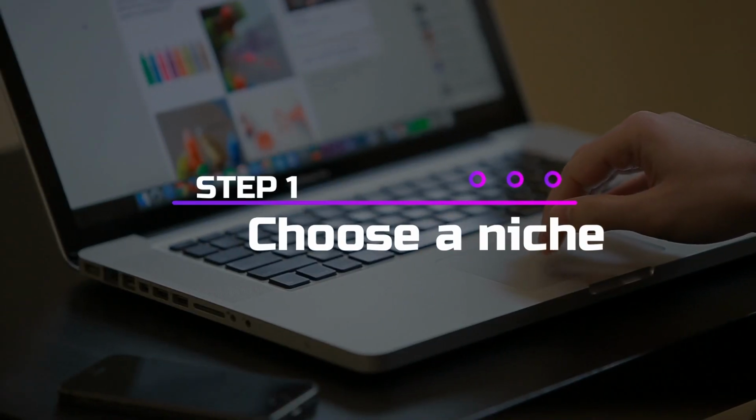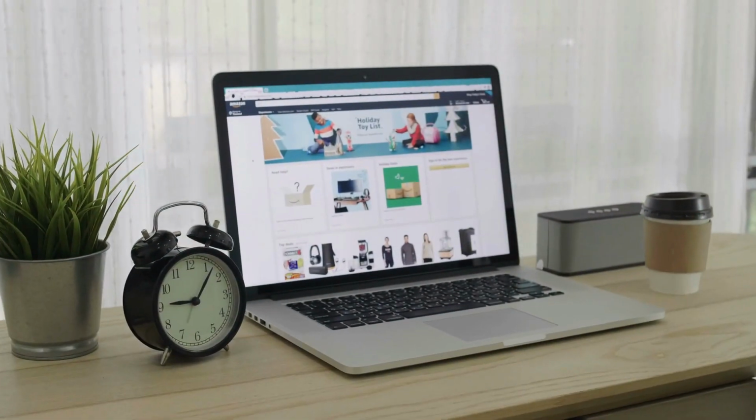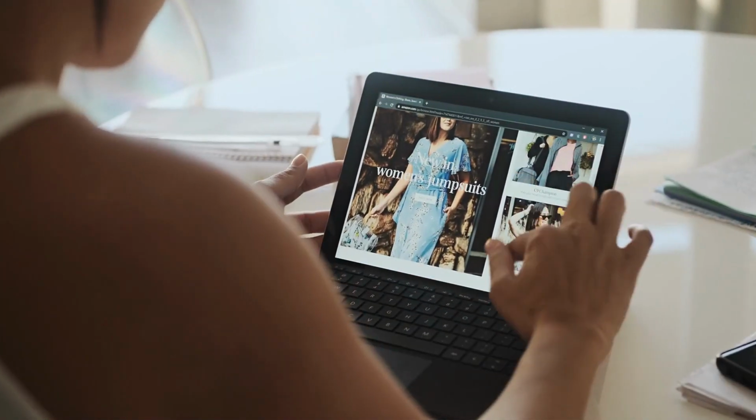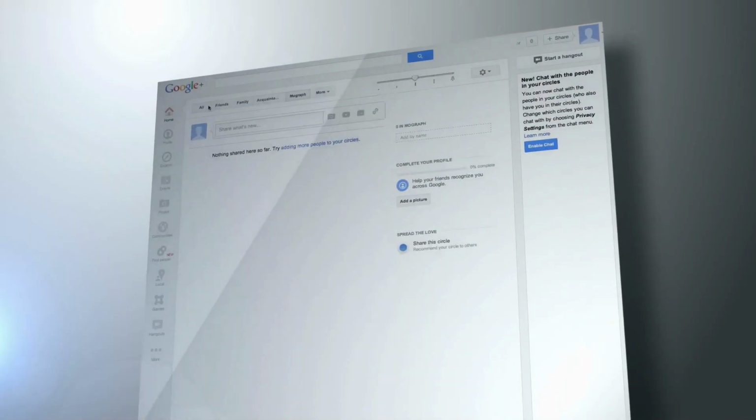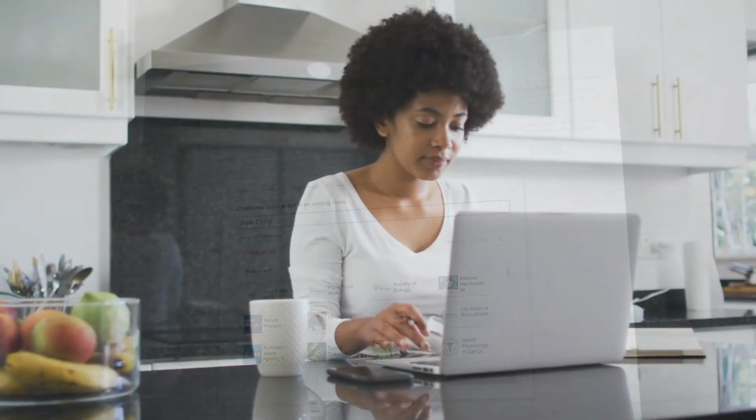Step one is to choose a niche for your website. What's a niche, you ask? It's simply a specific topic or area of interest. The key is to find something you're passionate about and knowledgeable in. This could be anything from cooking to tech gadgets or even underwater basket weaving.